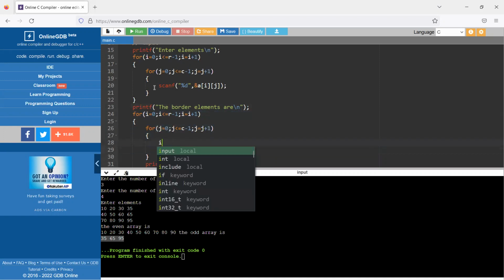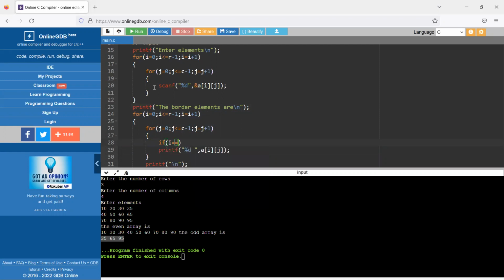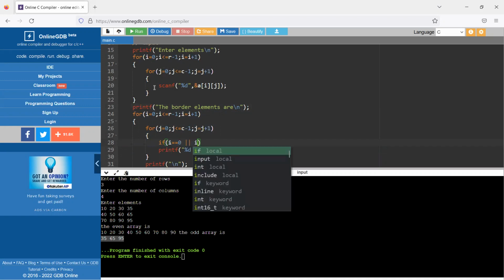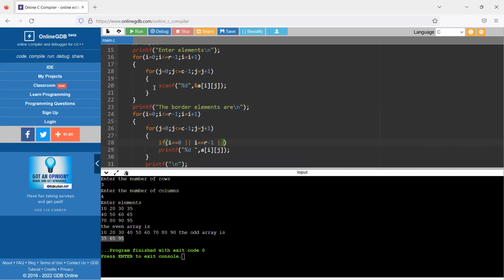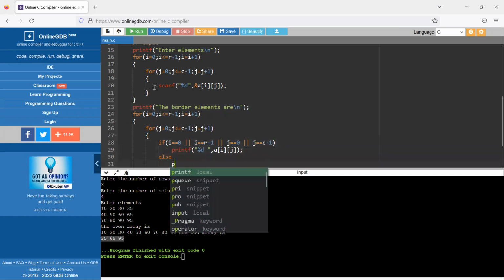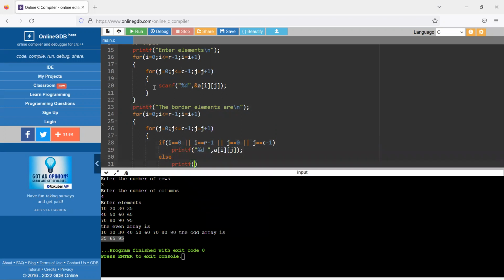I will visit all the places, but I will put a condition: if it is the first row, i equals 0 means first row, or if it is the last row, or if it is the first column, j equals 0, or if it is the last column, j equals c minus 1. So if it belongs to the first row or the last row or the first column or the last column, then only I'm going to print the element. If it is not, then I will just print some spaces. That's all. Let me show you.